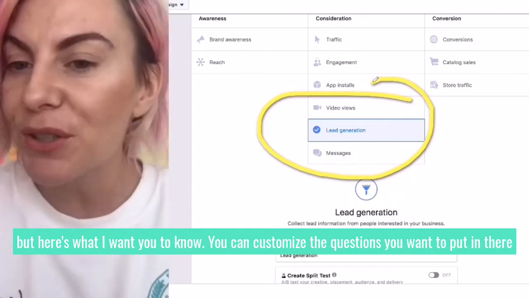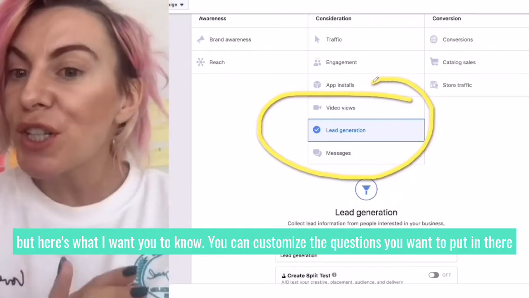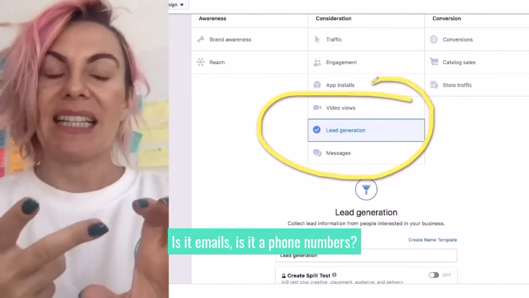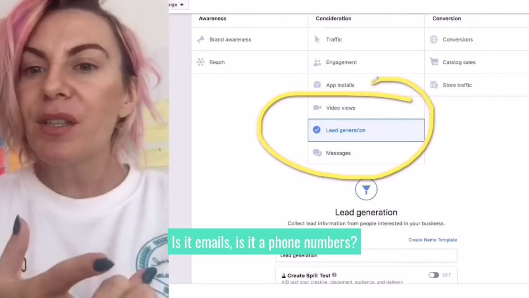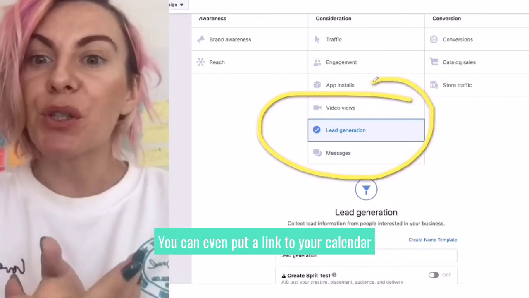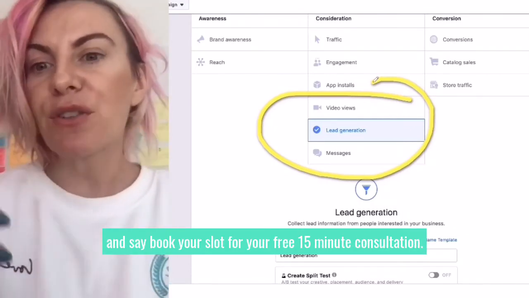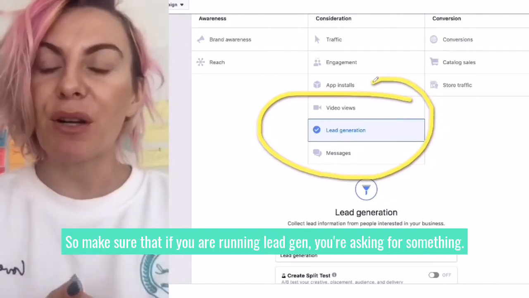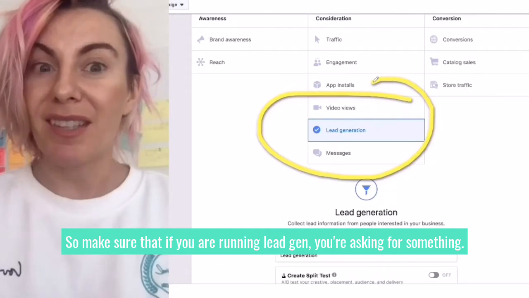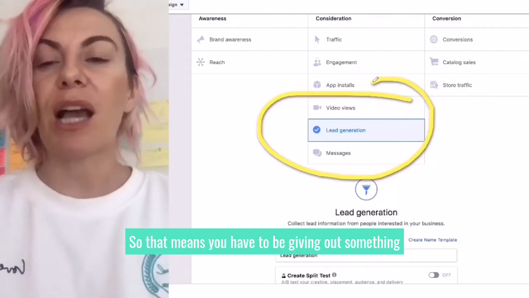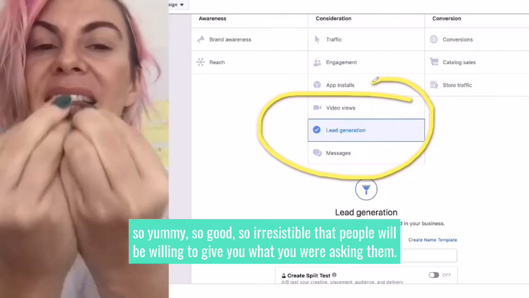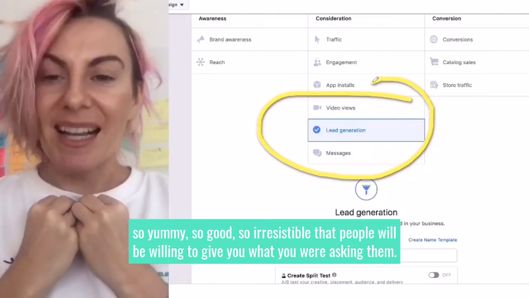But here's what I want you to know. You can customize the questions you want to put in there, what type of info you want to capture. Is it emails? Is it phone numbers? You can even put a link to your calendar and say, book your slot for your free 15-minute consultation. So make sure that if you are running lead gen, you're asking for something. That means you have to be giving out something so yummy, so good, so irresistible that people will be willing to give you what you are asking them, okay?